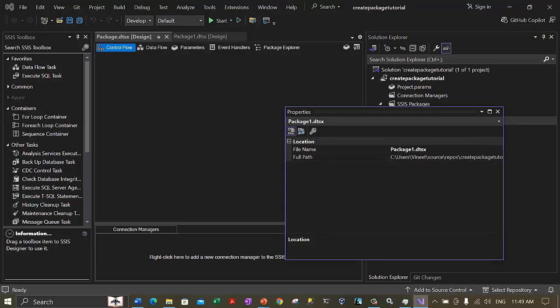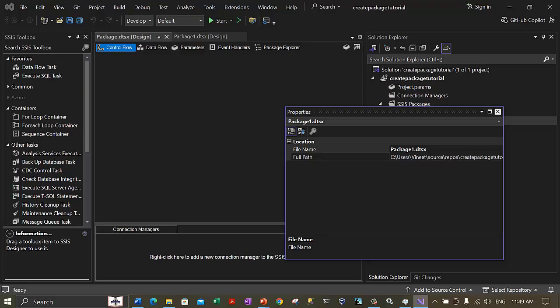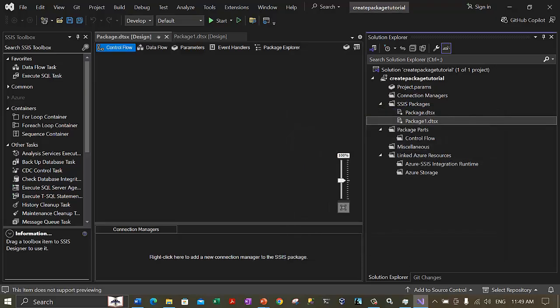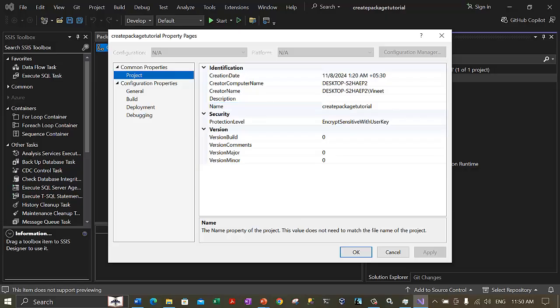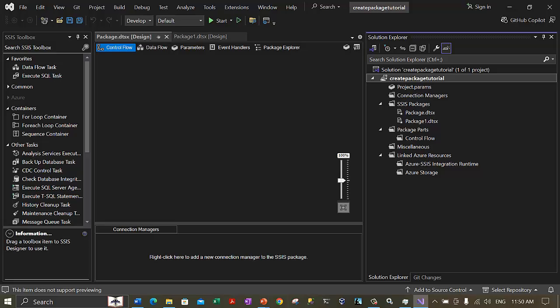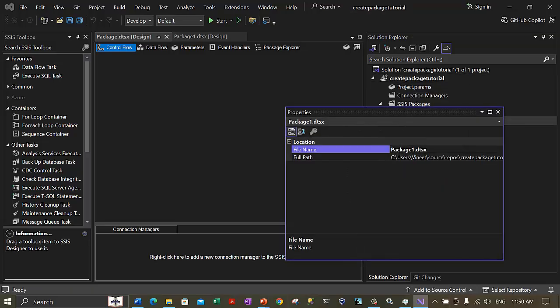Right now the package is not showing us these properties, not even the execution category. I don't see that right away. There's no execution category, but we can sometimes see the package category. Here also, this is not a property window but the property pages for the project. But package properties can be viewed by right clicking and going to properties. So far only one category is coming, location.